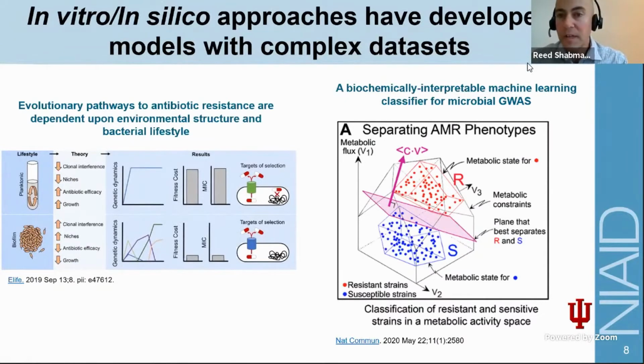Bernard Paulson's group has done a lot of work, and I just highlighted one picture here, which I can't fully describe, but they are really looking at how you layer different types of data. How do you take GWAS data and metabolomic data and layer them to start looking at AMR phenotypes, where you can look at resistant strains in red versus susceptible strains in blue when you're looking at both metabolic states and genome-wide associations of SNPs, for example. So it's ongoing work as well.